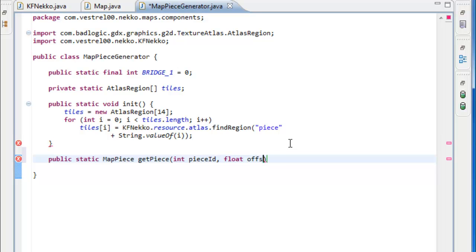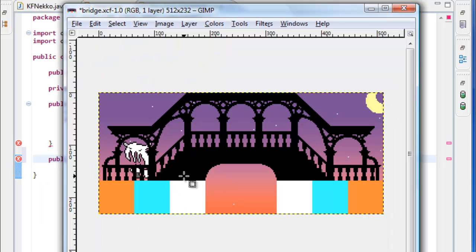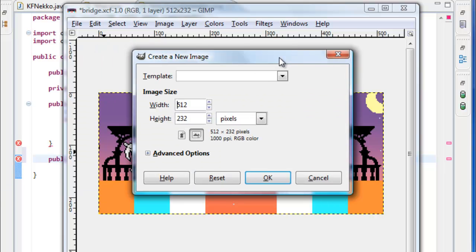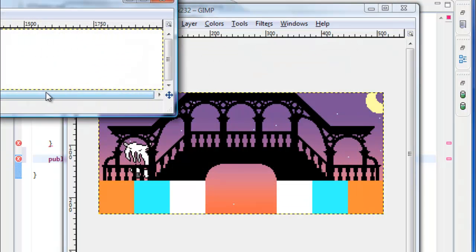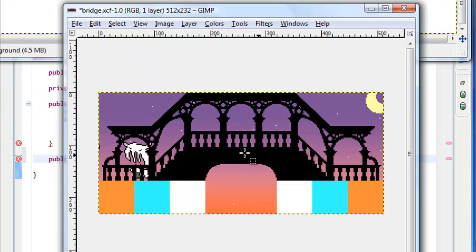Float offset x for where it is in the scene. What coordinates will it begin at in the scene? What is its bottom left coordinate in the scene, in the entire map? Well, let me just show you exactly what I mean. Let's say a game map is going to have a size of 2000 by that, right? And let's say that we have this piece.